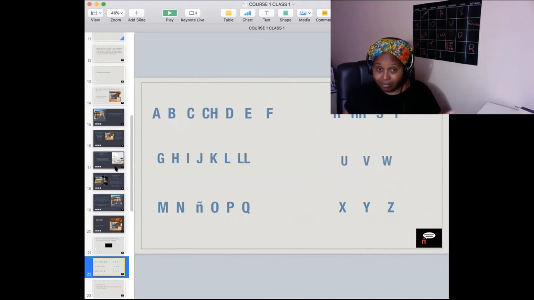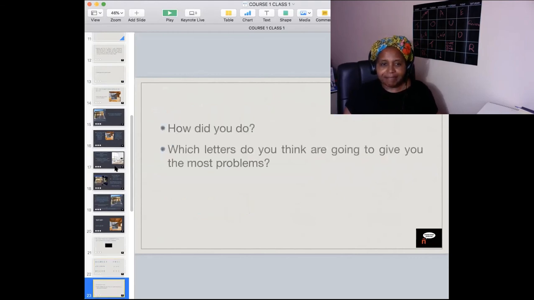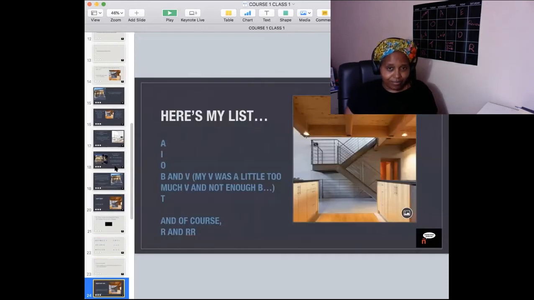Now I want you to do it again. Not right now. We won't do it quite yet. How did you do? Now that might have been a little fast if you're a beginner, or if you're simply not used to doing just the Spanish letters by themselves. So what letters do you think are going to give you problems? Here's my list. A, because we want it A all the time. E, we want E all the time. O, because we tend to say it O.